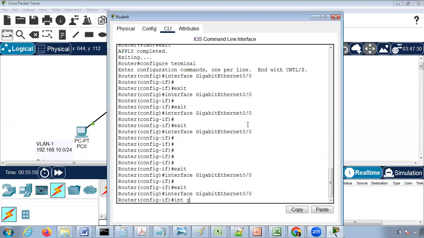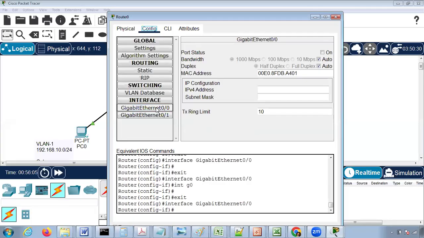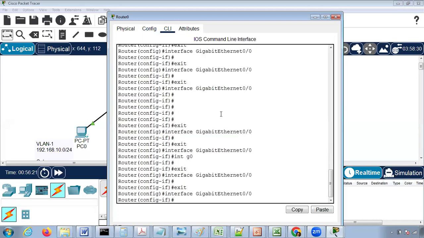Then G0, so everything is G0. Even if you go back here, everything is G0, G0. So after the slash only, you differentiate. These are the physical interfaces. This is 0/0, which is basically interface 0. This is interface 1. Within that physical interface 0, this is where I want to create a sub interface.